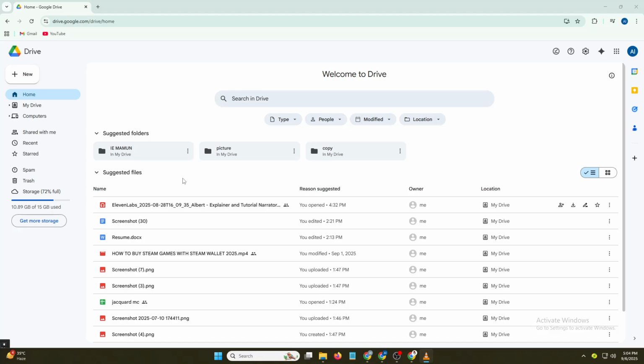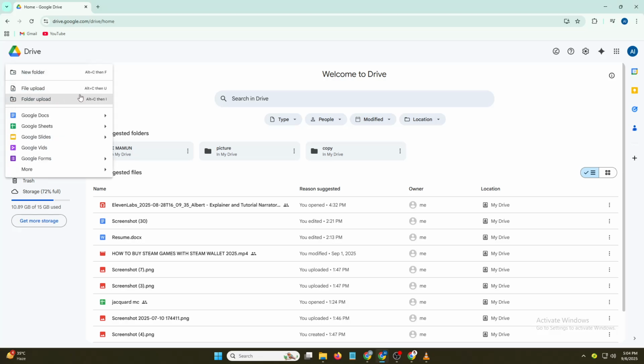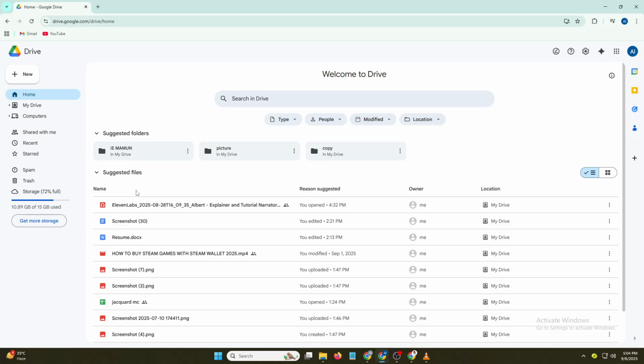Let's dive right in. Upload your MP3 file to Google Drive. First, go to your Google Drive and sign in with your account. Click on New, then select File Upload and choose the MP3 file you want to embed. Once the upload is complete, you'll see the file in your drive.